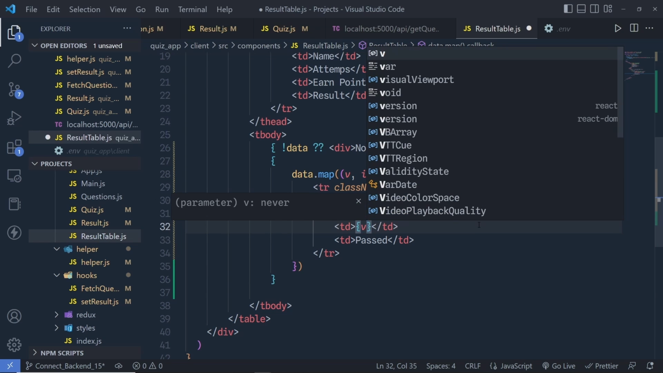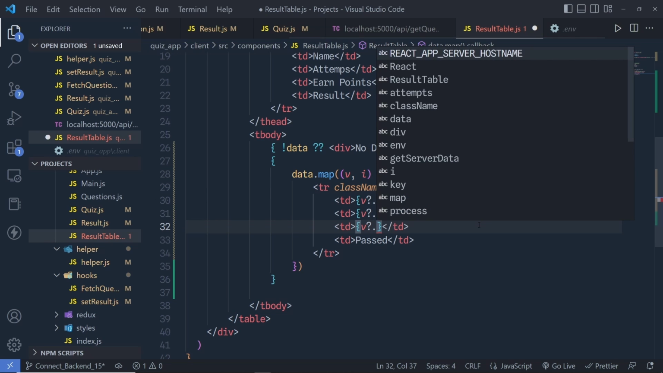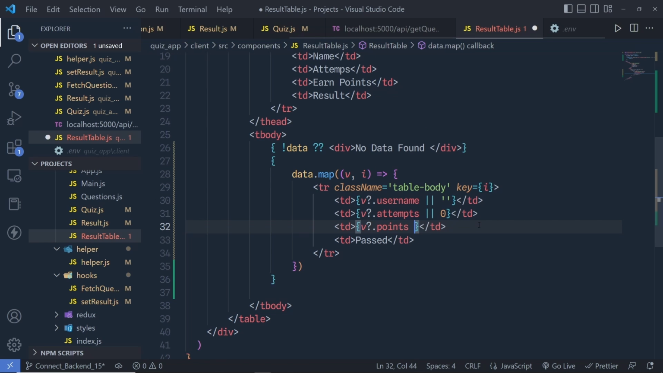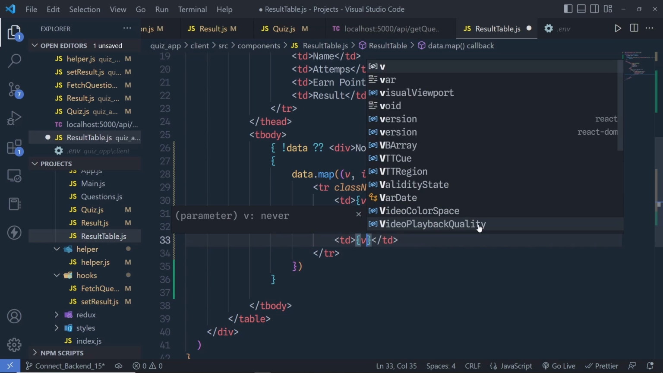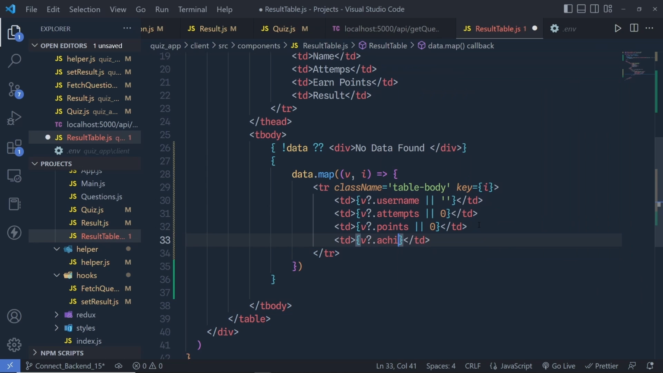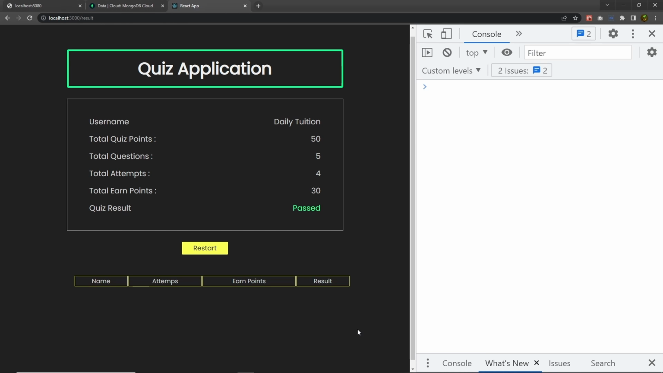Let me do the same for the earn points as well. In the object, I'm going to specify v?.points. Now, if we don't have this property, then don't return any error and return 0. And let me do the same for this last one as well. So here I'm going to pass v?.achieved. Pass nothing if we don't have anything here.